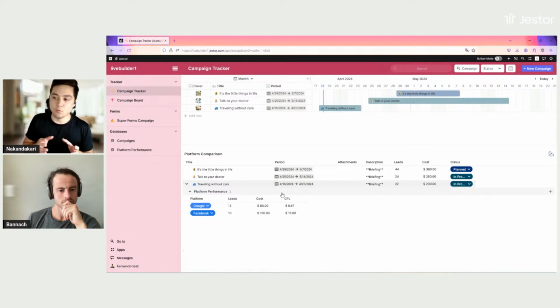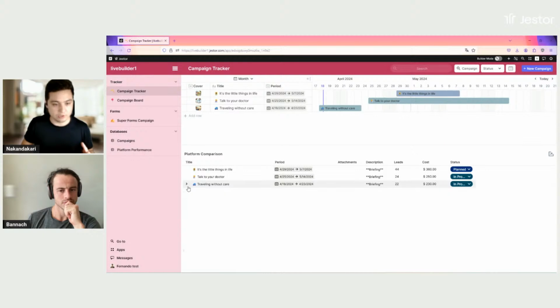And then we have one of the main metrics of digital marketing at least, which is cost per lead. Here it's CPL, which is basically how much money I have to spend on this platform to bring a lead to our website. So you can see that here it is just $80 over 12 leads. So this is bringing me to a cost per lead of $6.67 and so on.